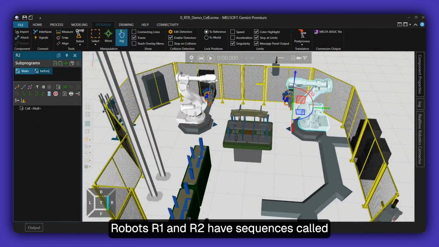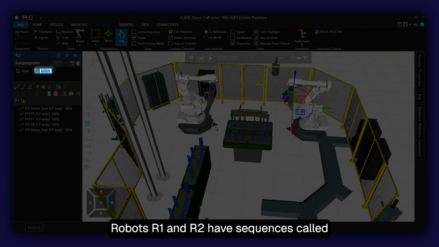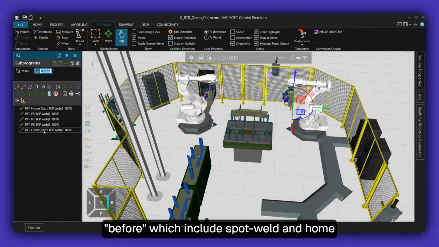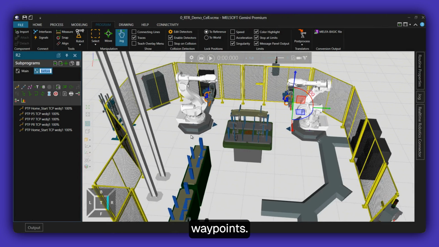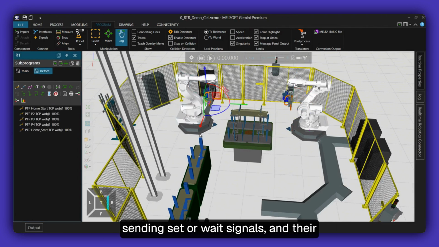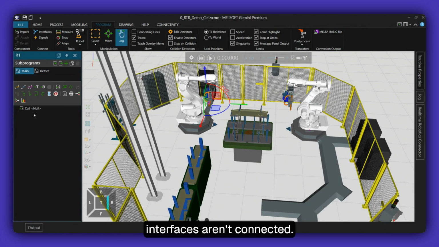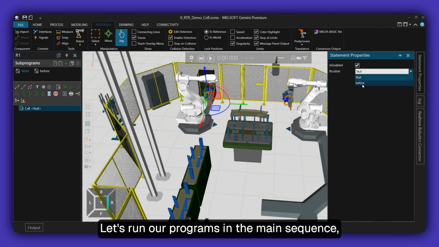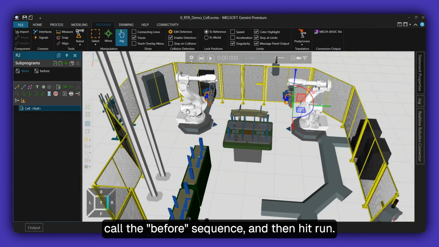Robots R1 and R2 have sequences called before, which include spot weld and home waypoints. It's important to know that R1 and R2 aren't sending set or wait signals, and their interfaces aren't connected. Let's run our programs in the main sequence, call the before sequence, and then hit run.